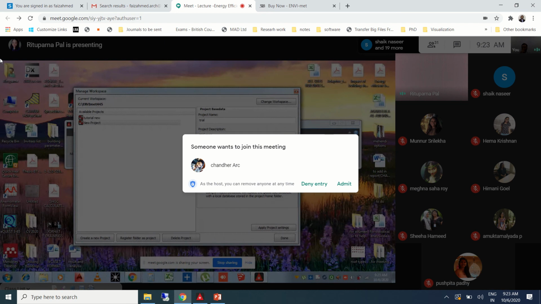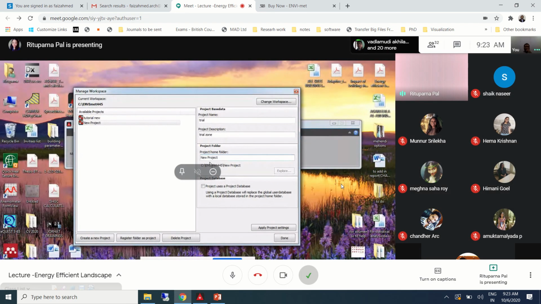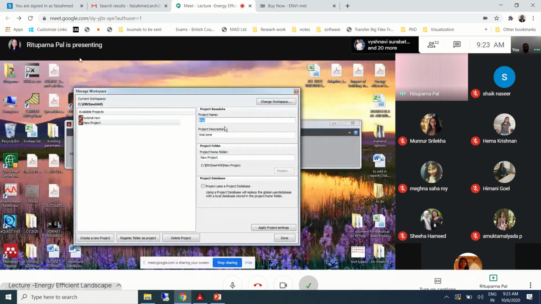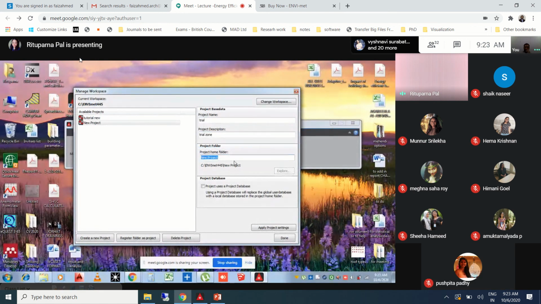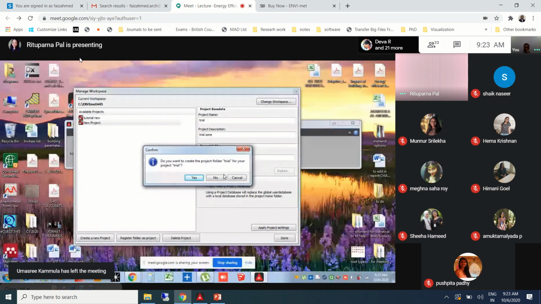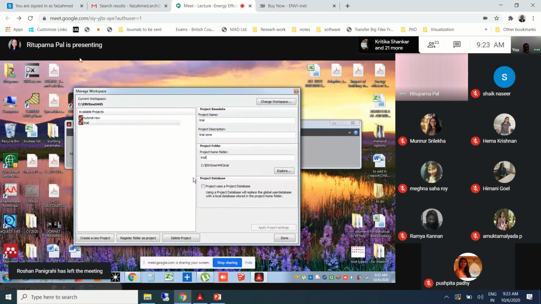And make sure that this project home folder is in your C drive only, where the project will be saved under the same project. So copy the project name and create the project home folder with the same name. Okay? And rest aside, everything is fine. You don't need to click anything here. And then you click on this apply project settings. And you will see this pop-up where it says that you want to create a project folder trial for your project trial. You click it as yes. And then you click done.